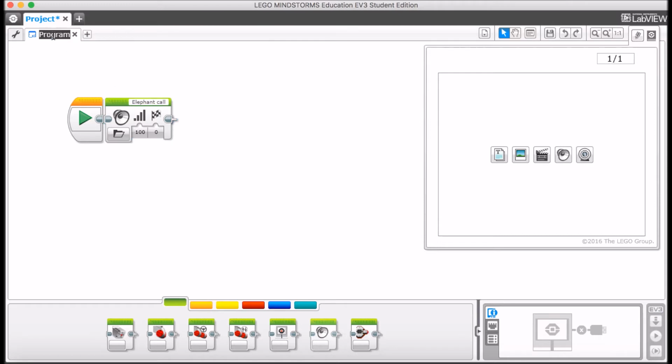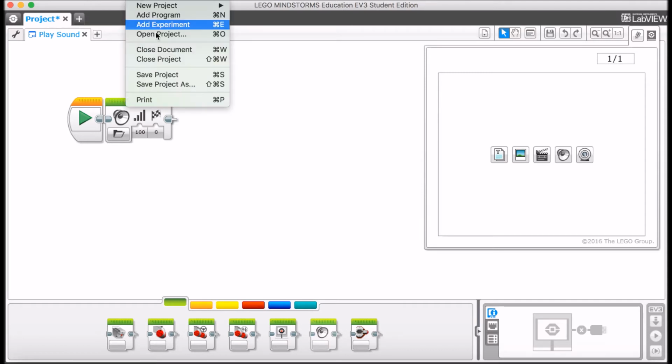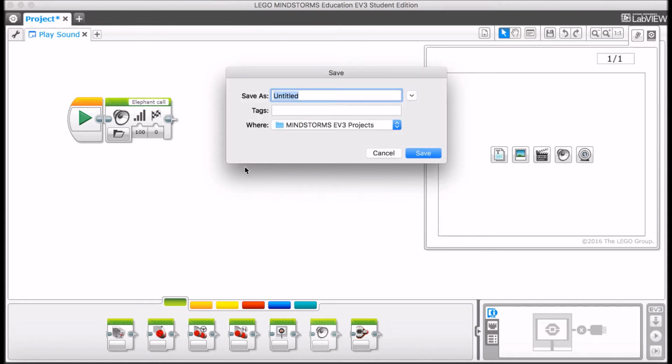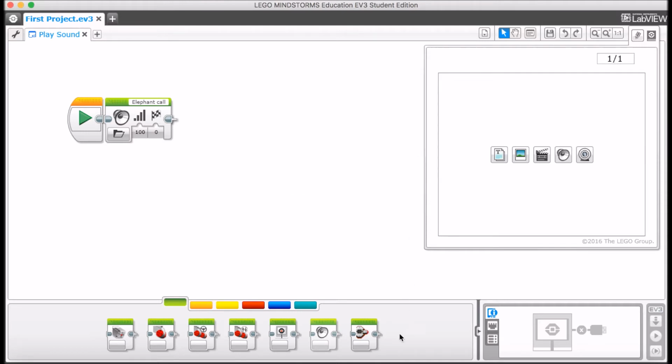All we have to do is name our program. So we're going to call it play sound, and then we also need to save our project. So this might vary on Chromebooks and Windows computers, but I'll show that in class. But for now, we're going to go File, Save Project As, and we're going to call it First Project. Save. Okay, so now we're ready to run our first LEGO EV3 program. Congratulations.